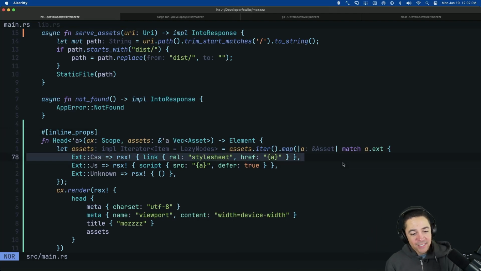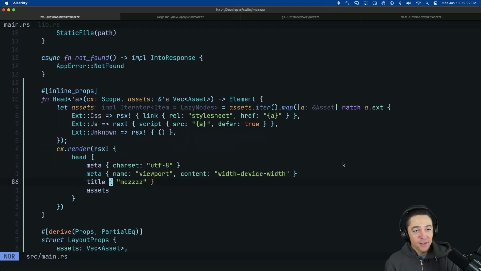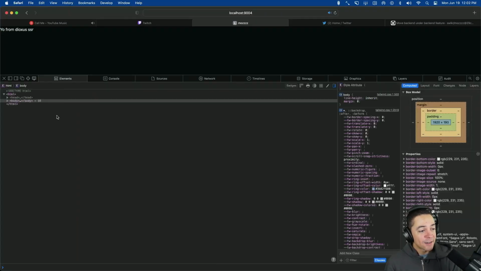So yeah, that's how the assets work, right? That's it. And then here they just get rendered. So you can see that here, right?